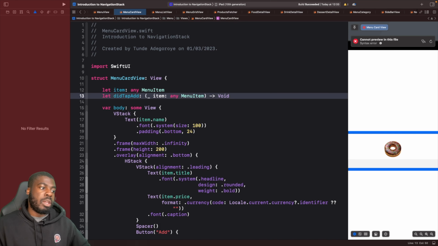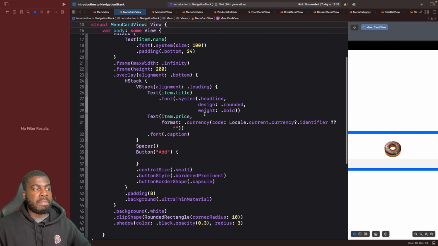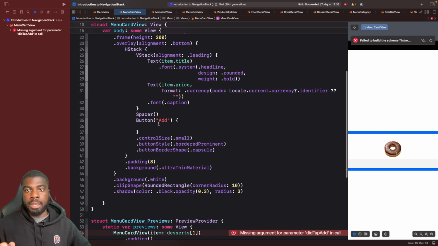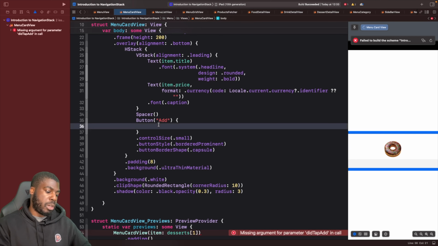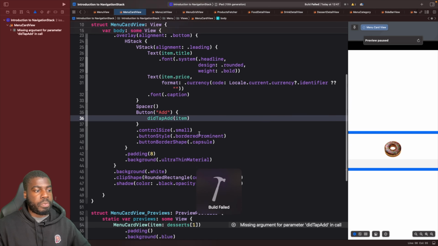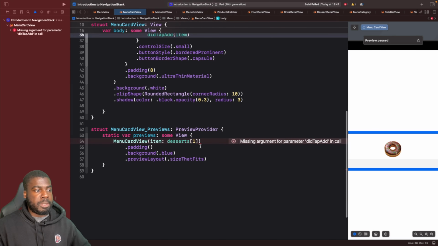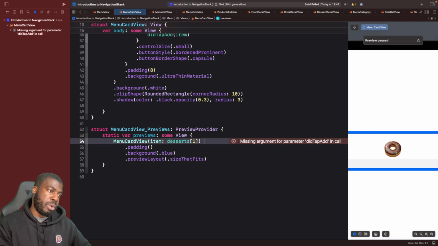Cool. So if you just scroll down, we have our button here where we can actually add an item. So in here, we want to call our closure didTapAdd, and this is going to accept our item like so. Now we're going to get some build errors because our menu card view is expecting us to use a closure. To fix this, we'll just put in some curly braces, underscore, and in like so.